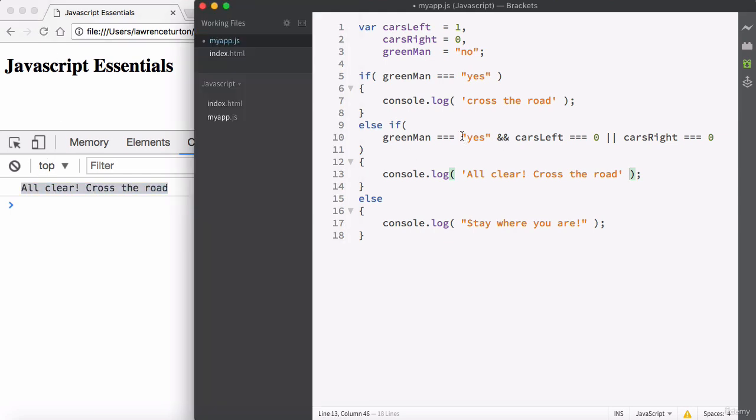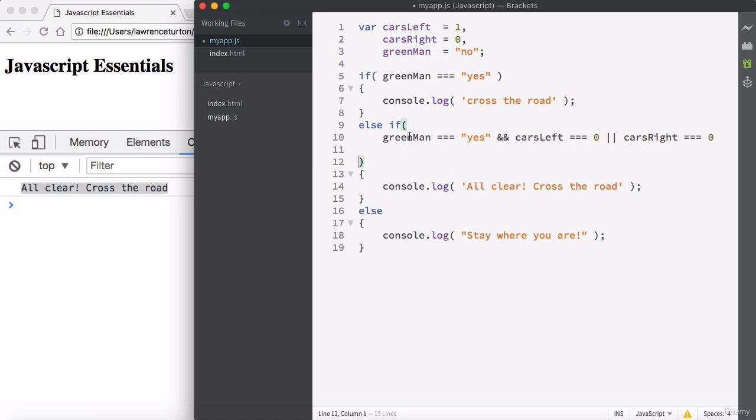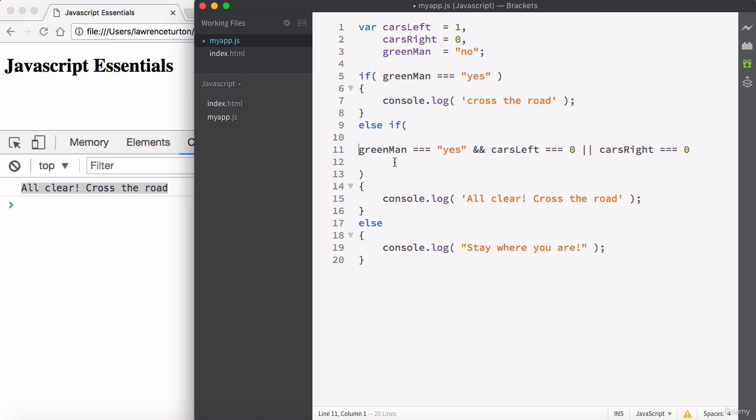Now I'm going to change this because I actually want this to evaluate to false. I want to make sure that there is a green man always showing and at least one side of the road is clear. So what I do is I use the parentheses again, these round brackets. So I'm going to put in the parentheses like so, and what happens is you've changed the order of the execution because whatever is in between these parentheses is going to be executed first.